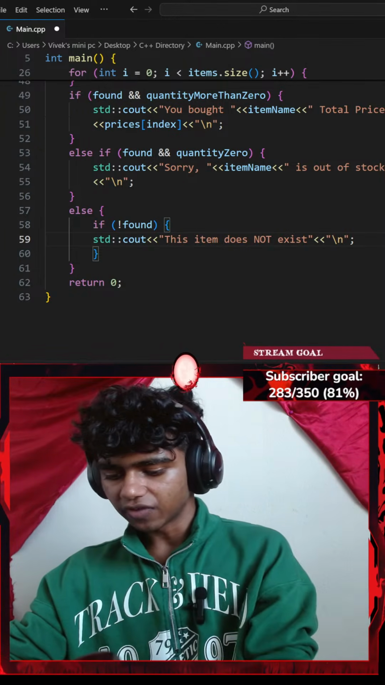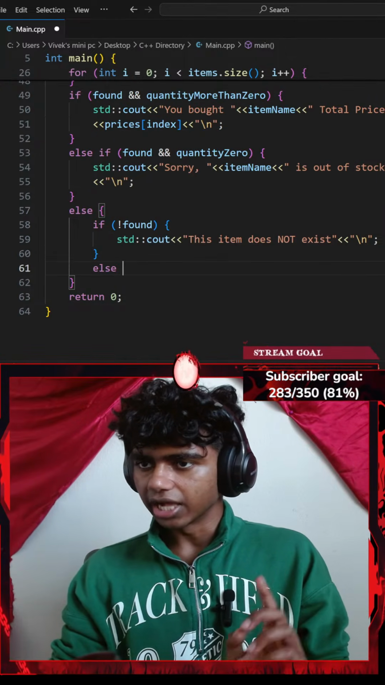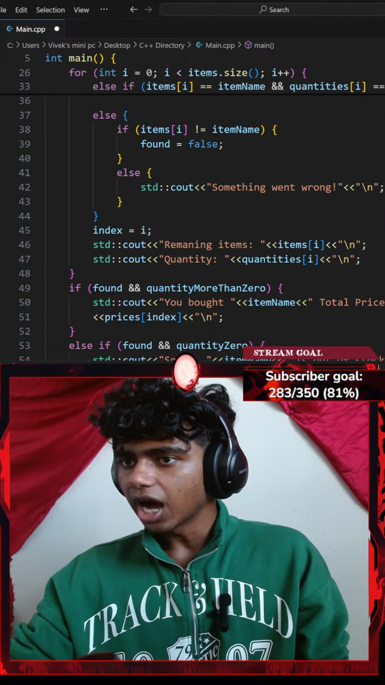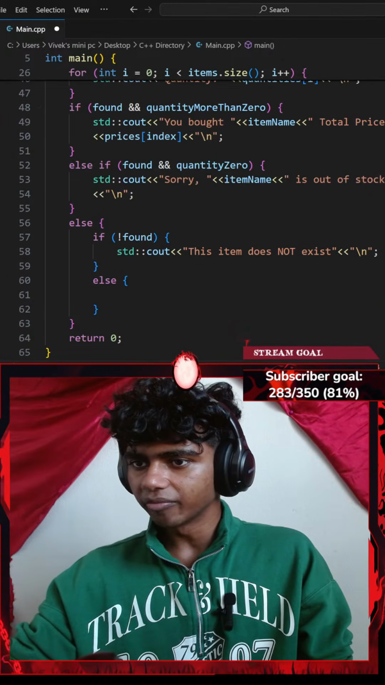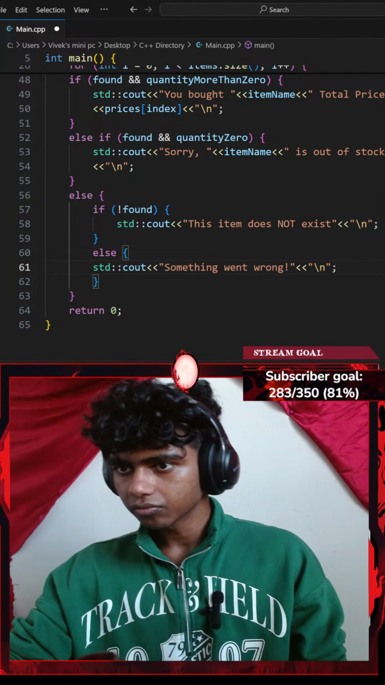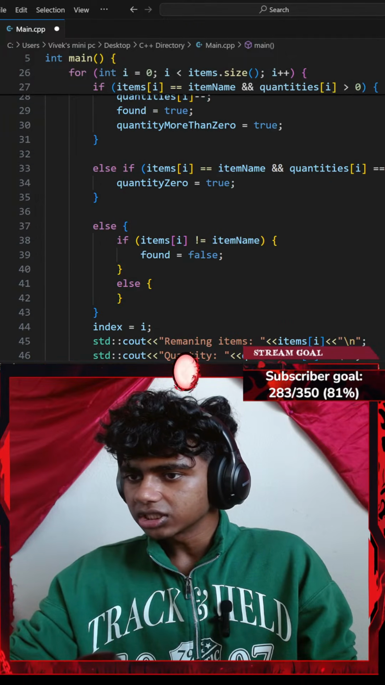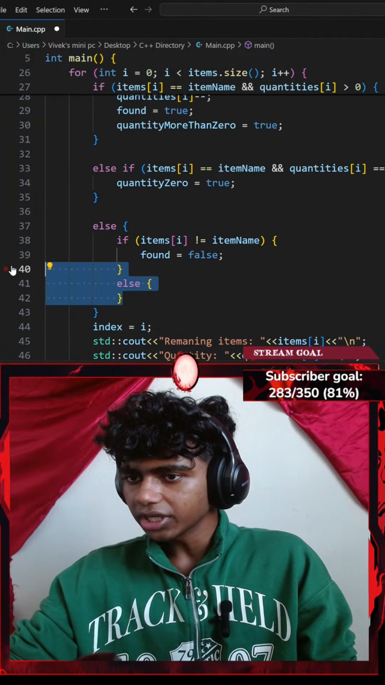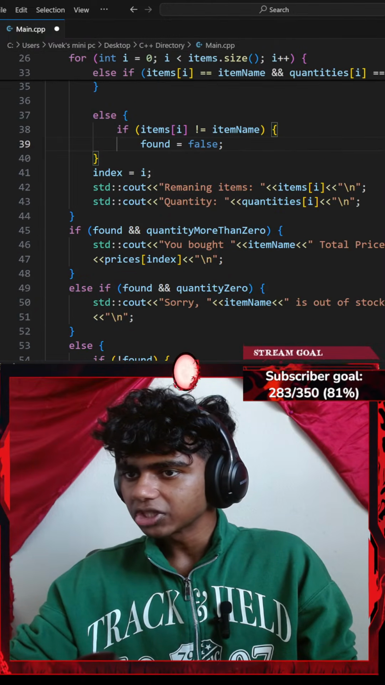Else, if my item is found, I'll do something else. So let's go with an else clause here, else a pair of curly braces. I'm going to print something went wrong. Let me copy that, delete that from there. Paste it right here. Alright, so I think I don't need an else clause here. There we go. Now it looks pretty much clean.